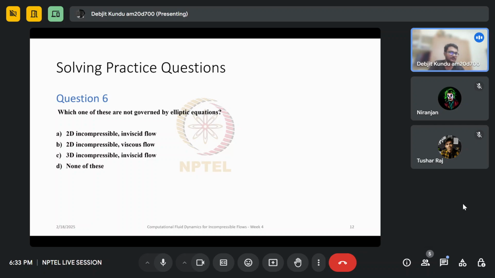Okay, we have got another response now in favor of option B. Let's hear what others have to say. Okay, the other response is in favor of option D, none of these. Good. So let's take a look at the solution. It's actually none of these. So well done. All these three equations are somehow governed by elliptic equations. So let's take a look.